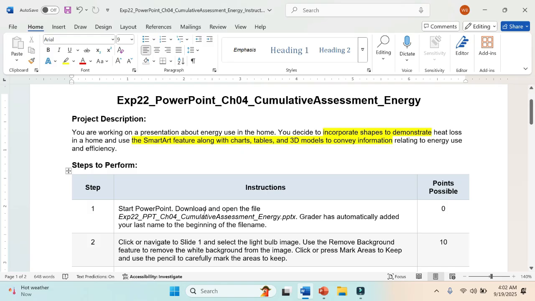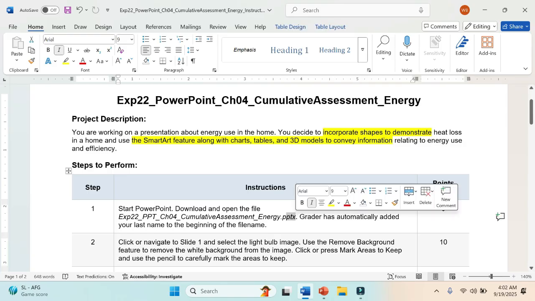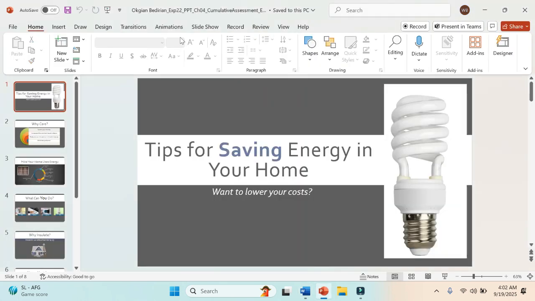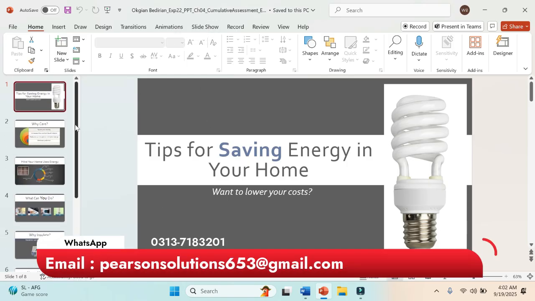So let's start PowerPoint, download and open the file named Exp22 PPT Ch04 Cumulative Assessment Energy. pptx is the extension for PowerPoint files. So this is our main file. Creator has automatically added the student's last name to the beginning of the file name, so your file should look like this one. The main file has 8 slides.